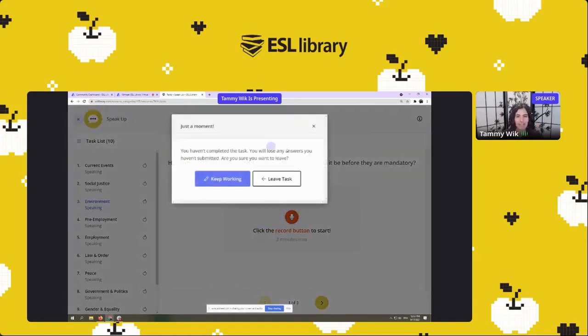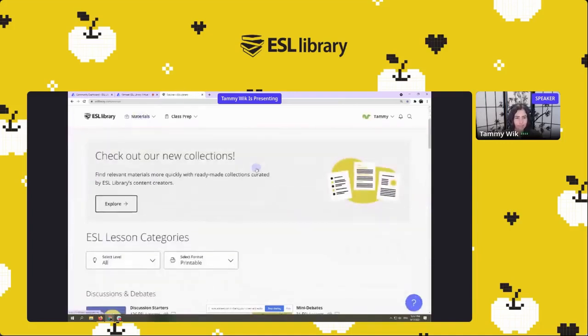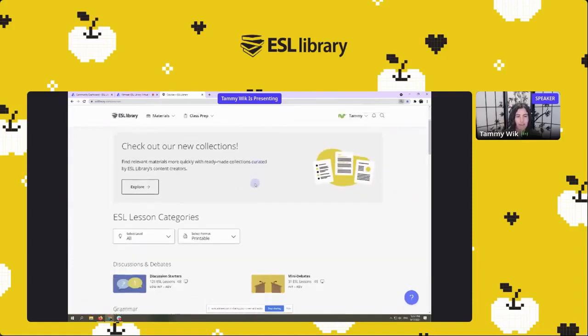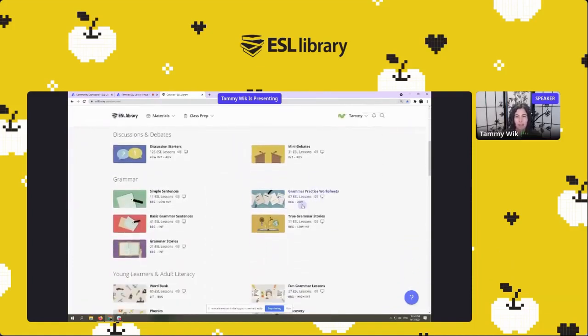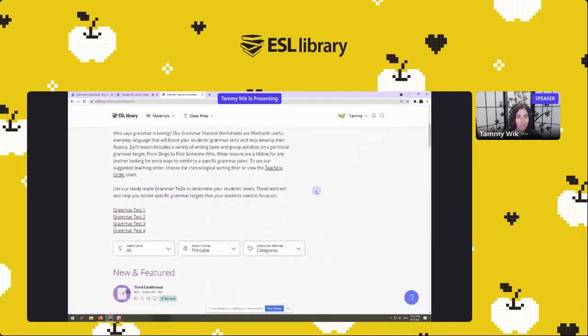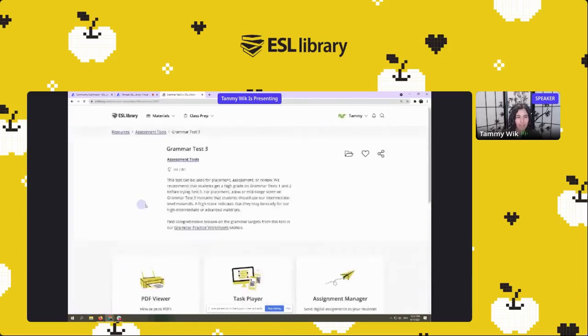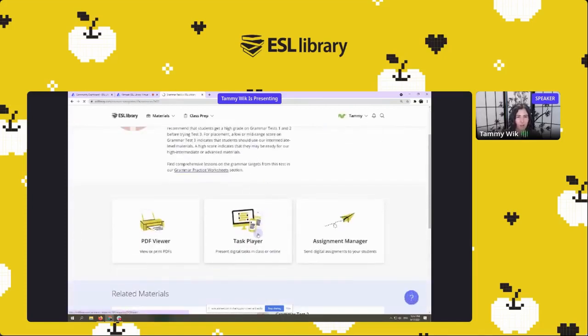I'm going to hop into a lesson just to give us a little something different to look at. Go to materials, lessons. I'm going to zoom out a little bit here. And I want to point out our grammar practice worksheets, because we had that session on grammar this morning, and some of you might be thinking about, ooh, grammar. And that's just such an area where our students are often needing to get assessment. We do have some grammar tests right at the top, and if you click into a grammar test, I'm just going to show you really quickly.